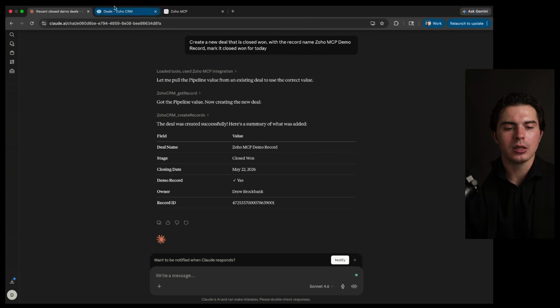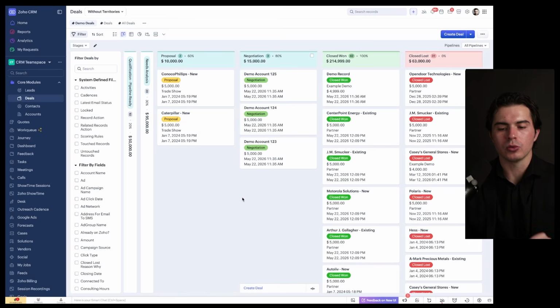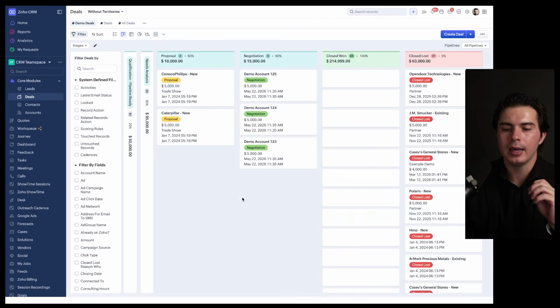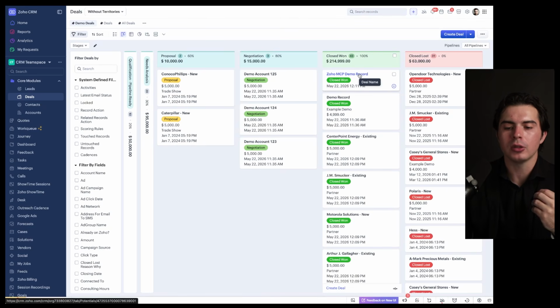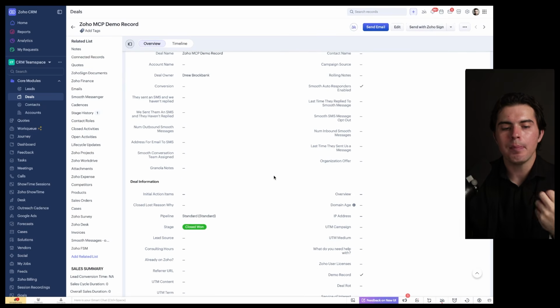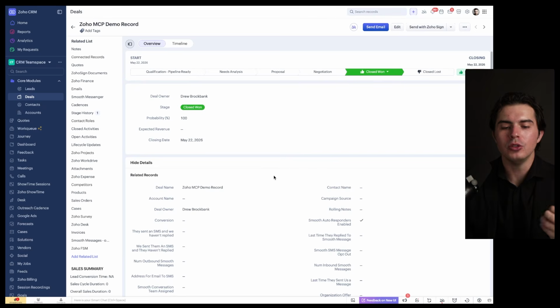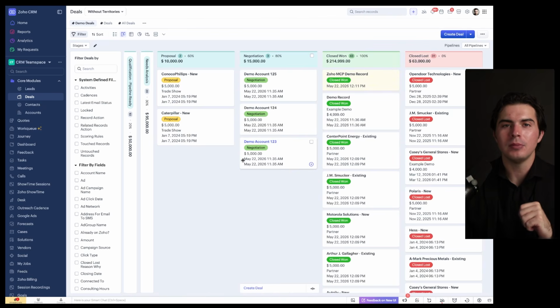Okay, so let's take a look at this and make sure it got it correct. We'll just refresh here, and then we'll see Zoho MCP demo record. Okay, so it's been created and it was done correctly. So you can see the power here of allowing your favorite AI to use Zoho. And that is how you can create an MCP server.